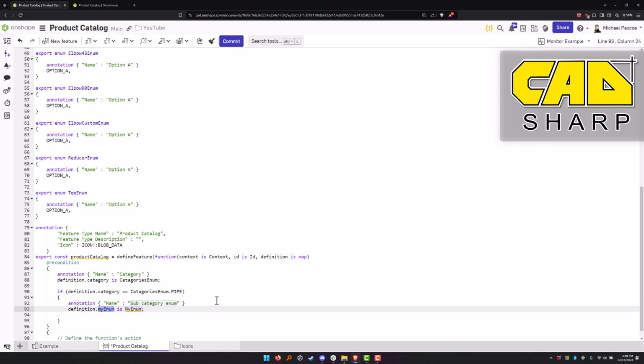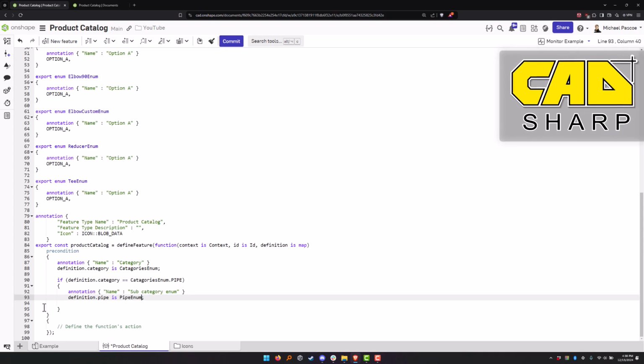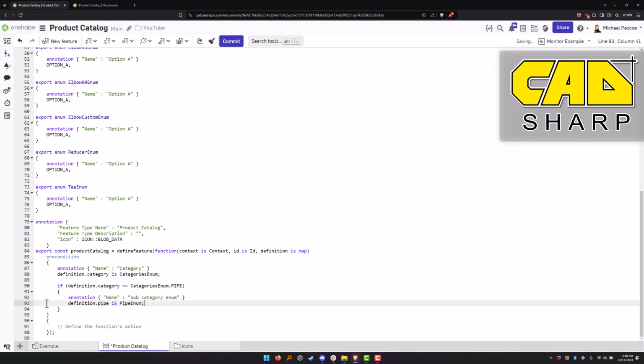So this would be pipe. We'll just call it pipe. There we go. And it'll use the pipe enum. Now it'll be easier to copy and paste that 7 times or however many it is.